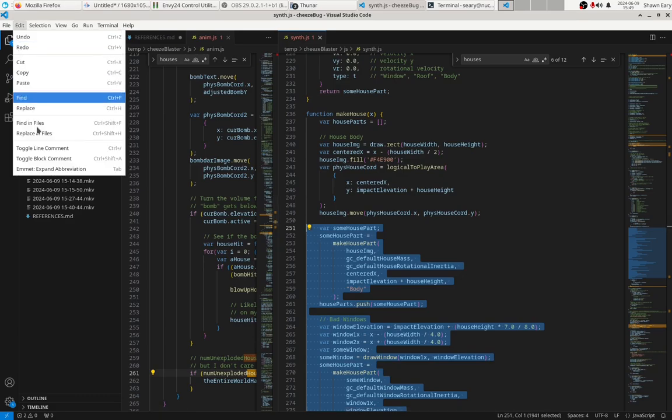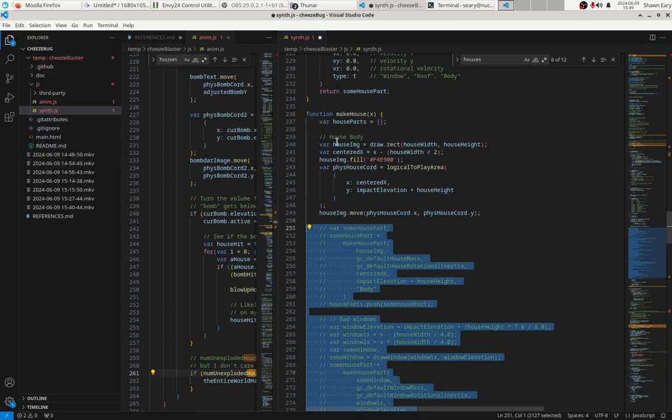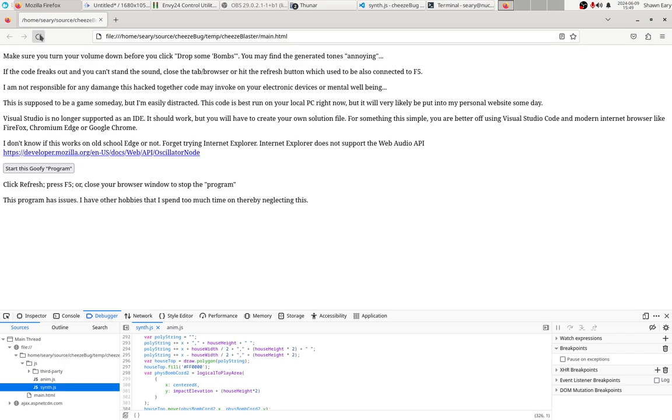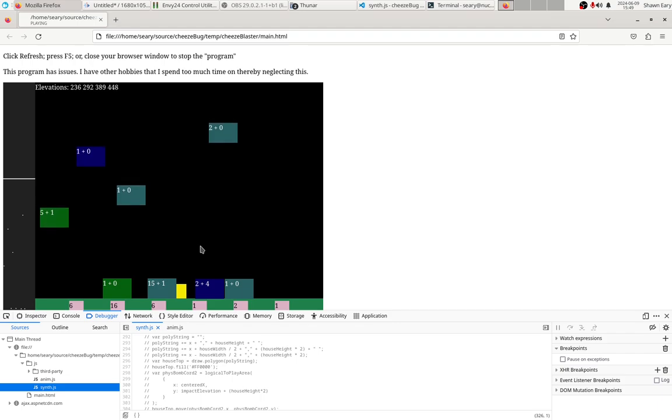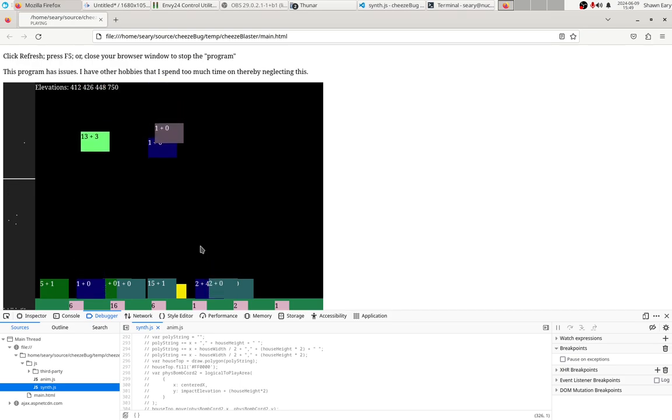Then we got right there. Okay, let's try this again. Edit. Toggle line comment. File. Save. Back here. Refresh. Okay, good. We got one house down there. So now, when this crashes, that square is gonna rotate, right? Well, it didn't consider that an impact, but it was close enough for my work. Close enough for government work, but maybe this will crash it.